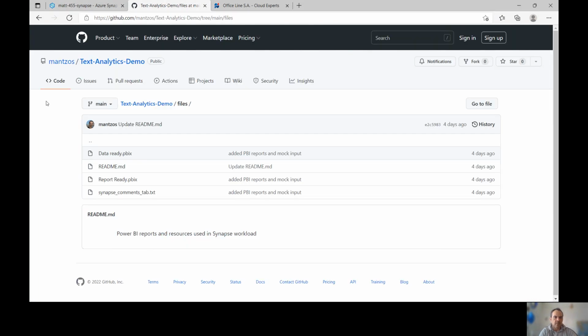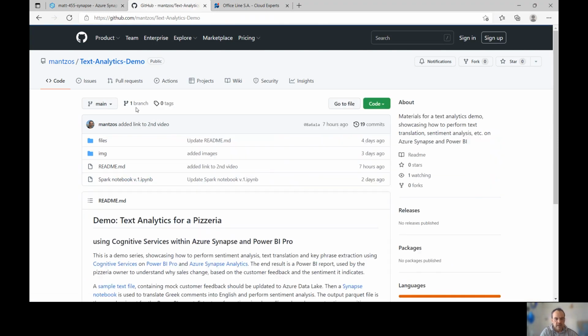So the GitHub repo that I've created with all the materials necessary for someone to go through the demo is this one. And in this video, we're gonna go through the Spark notebook over here.